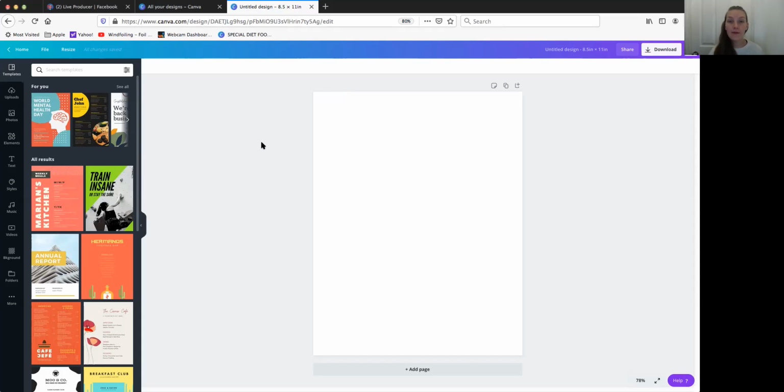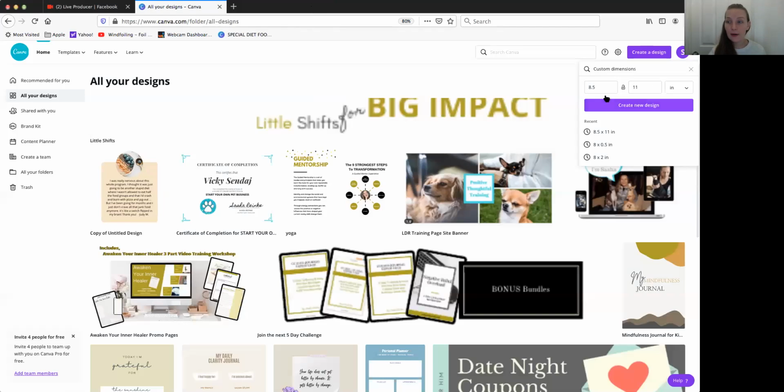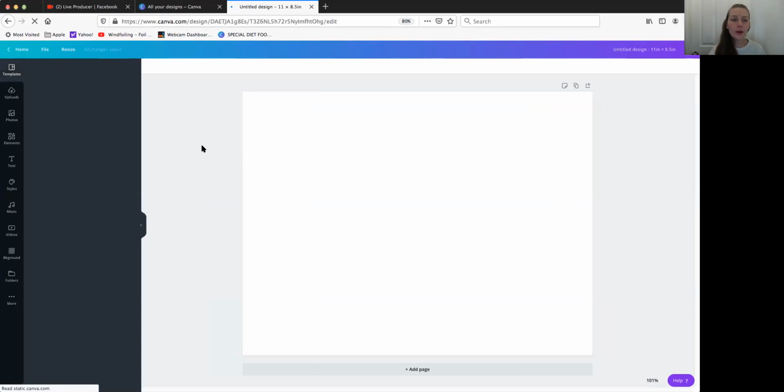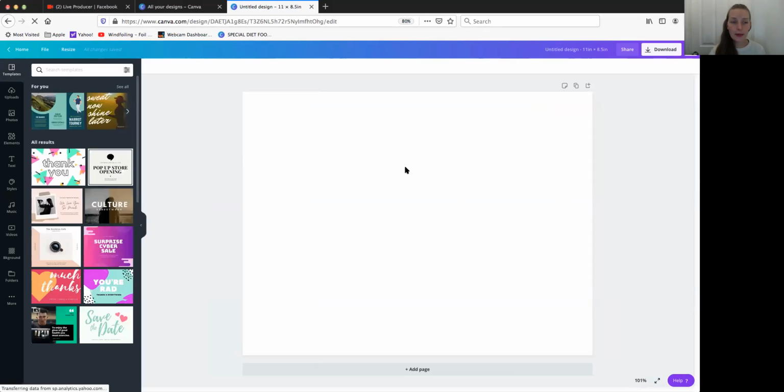Now, here's the thing. Obviously this is vertical. So if you wanted to do a horizontal one, I'll just X this out, so it'd be wide, you would just swap the dimensions. So you'd go 11 by 8.5. And poof, now you have your horizontal image. So I do like horizontal images, so I'm going to stick with this one.